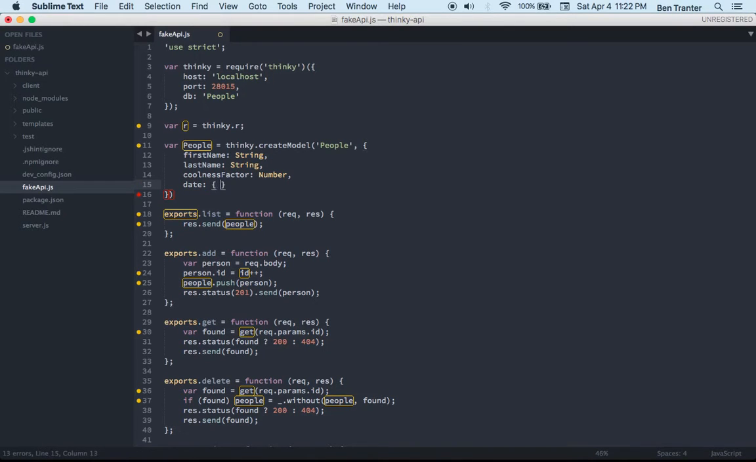So the date thing is a little bit trickier. I'm going to say type date, and we're going to set a default for this because we want the server to generate it. And see, we're calling r.now, which is a method inside rethinkdbdash.